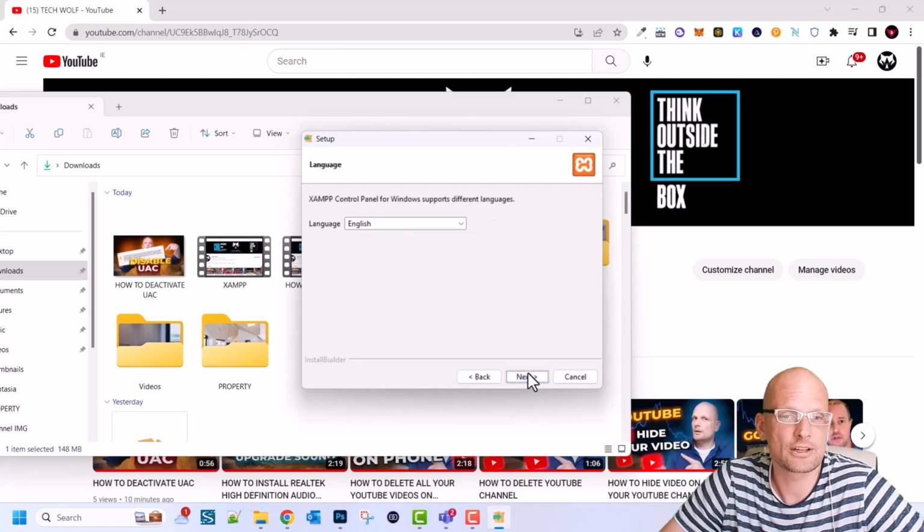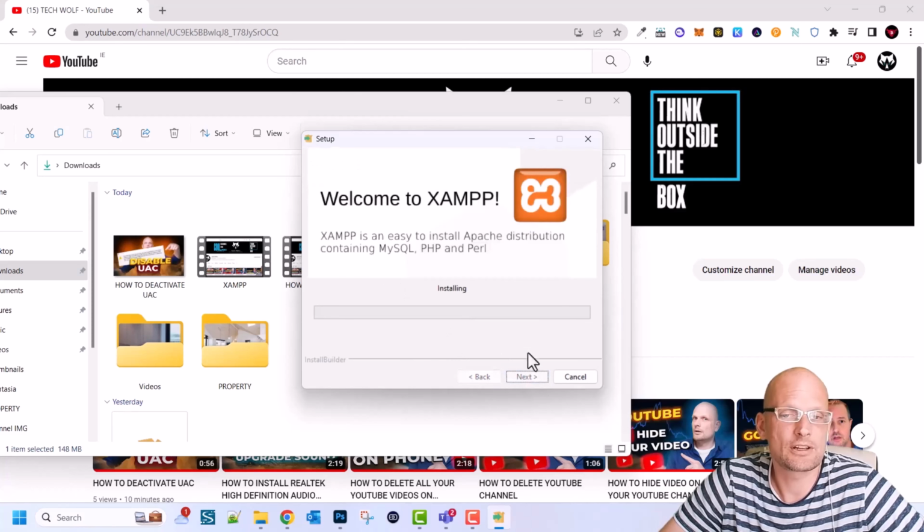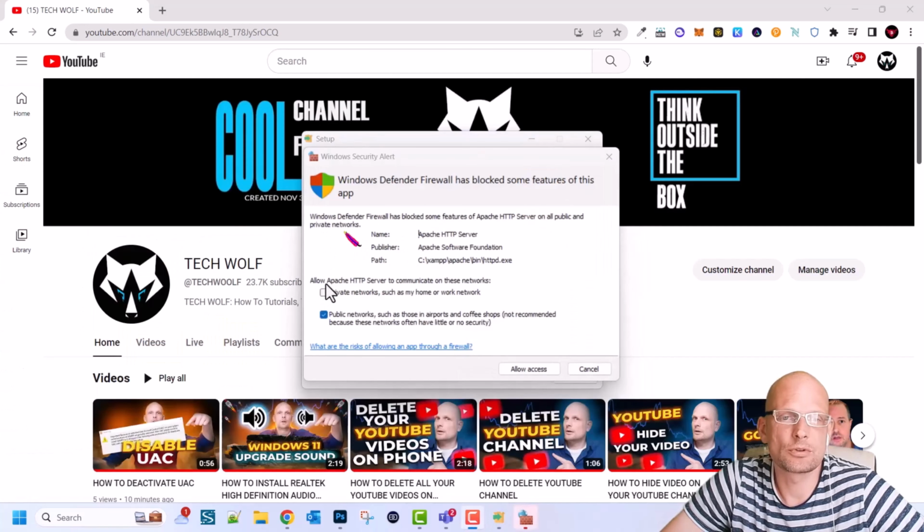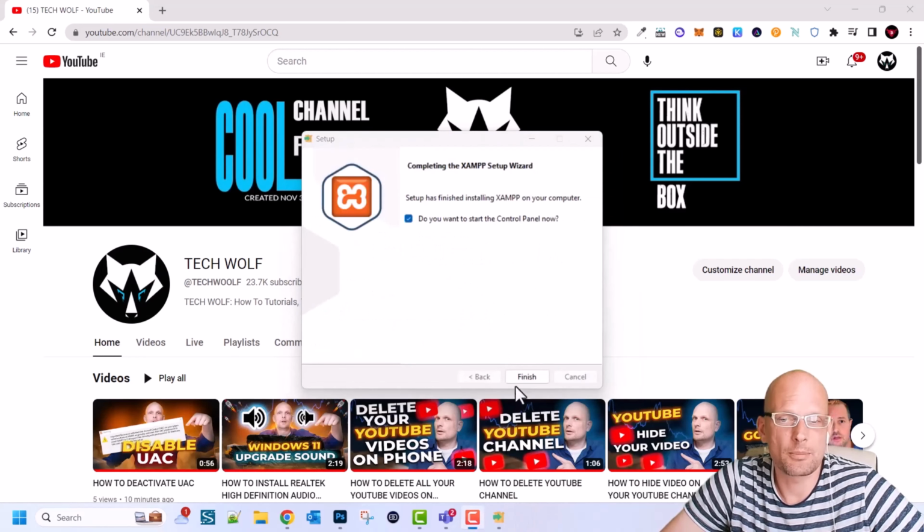And here just click next again and here you can select your language. I will leave it with English. Click next. Setup is ready to begin installing Xampp on your computer, and here click next and the installation will start. Next it will ask whether you want to allow Apache HTTP server to communicate on these networks. Here you can also check mark this private network. Here click on allow access. Now we have installed Xampp and here click finish.